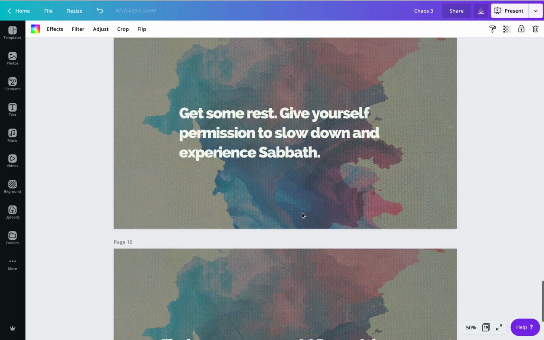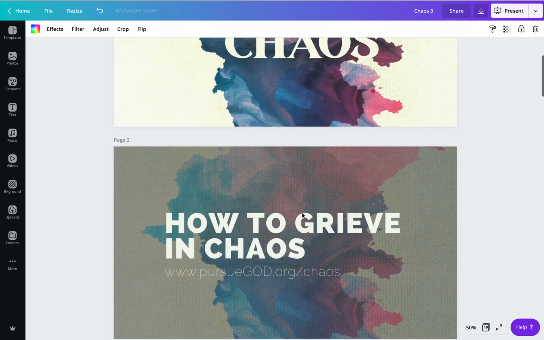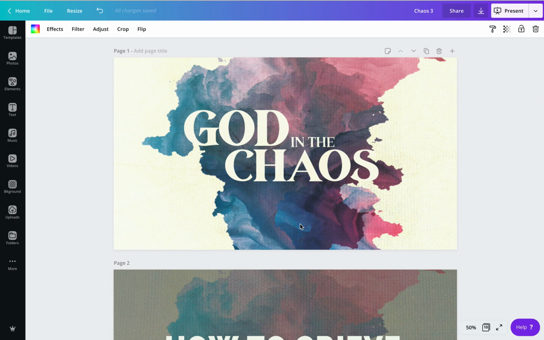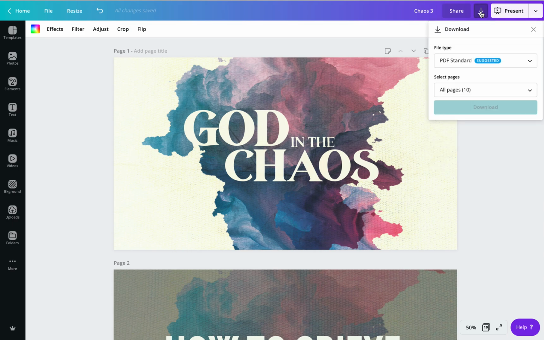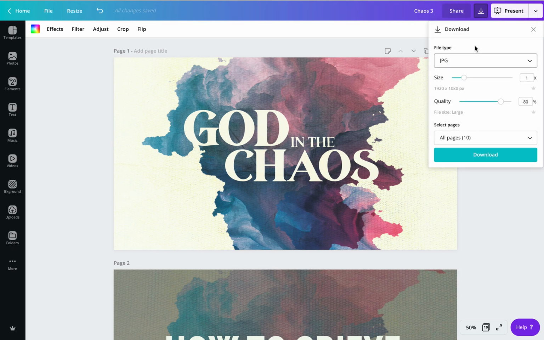Last thing I want to show you then is, once you get all of your slides created, let's talk about how to download this. What you're going to want to do is come up here to the download button. You're going to change the file type to JPEG. And you notice it's going to let you download all 10 pages in JPEG. I like to keep the size 1x and the quality 80%. And then you click on download.